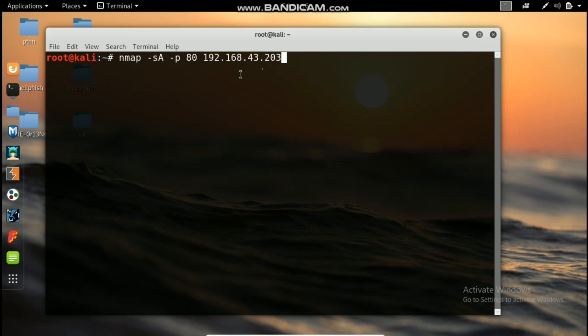We performed an acknowledgement scan with nmap, so now we're going to see how to perform an acknowledgement scan in hping3. We're going to type hping3 -c 1 -V -p 80 -s 5555 -A and our IP address, 192.168.43.203.